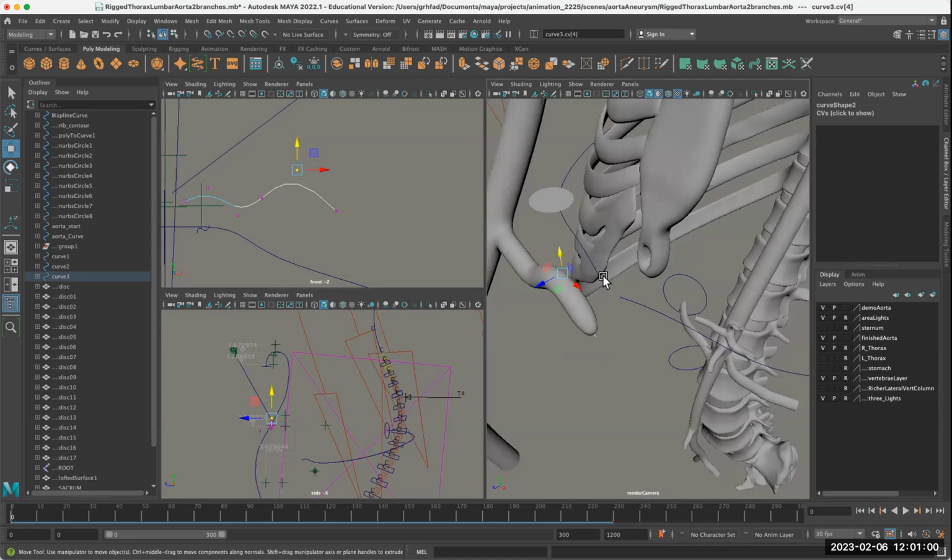Now, this is actually pretty good, but if you want to make this branching a little tighter, you can do the same thing. Insert an edge loop, and then bring it down closer to the base.